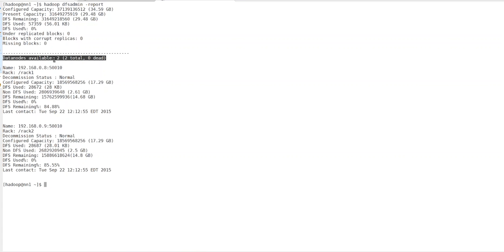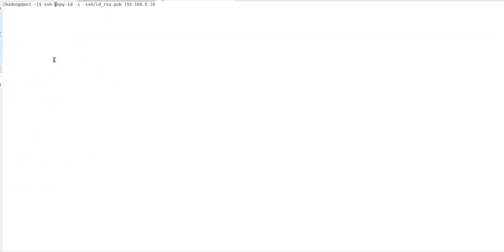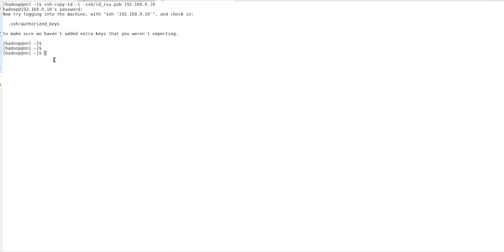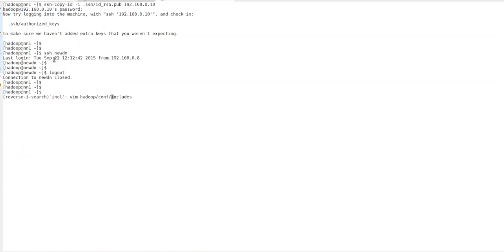Okay, what I want to do is add a new data node into my cluster so that I can scale my Hadoop cluster. I can bring more storage. So what I need to do for this is make a small change. I need to do SSH copy so that I can have a passwordless SSH to the new data node. You can see without any passwords now I can do an SSH into the new data node.